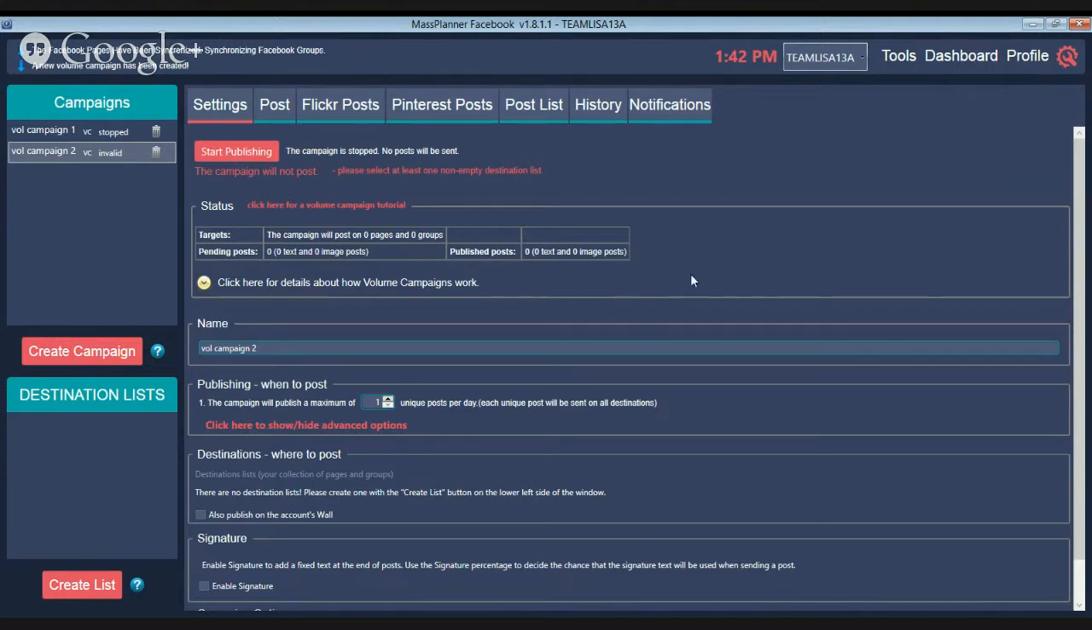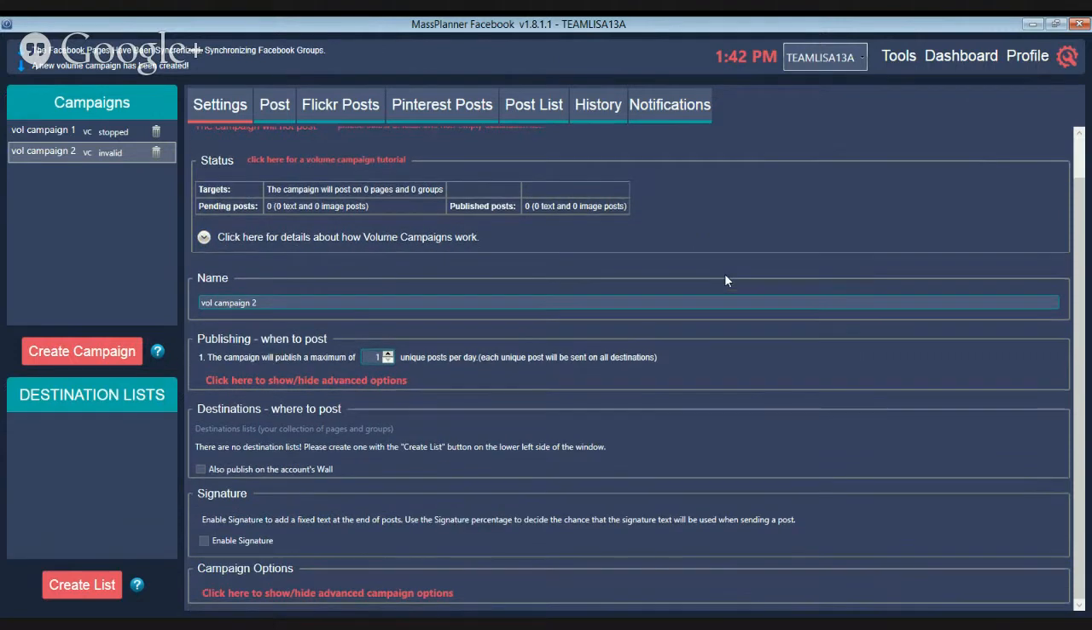So in here is where we're going to set your settings. Where it says publishing, when to post, you can have more than one unique post per day. Each post will post on each group that you set it for, okay? I'm choosing just one for today. You can have more. I always choose to post it on my account wall as well.